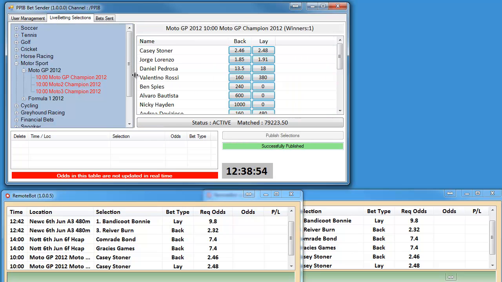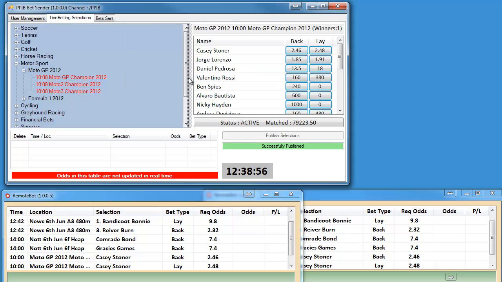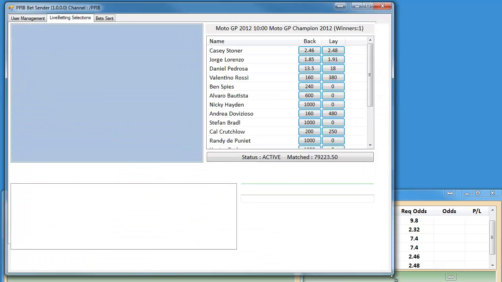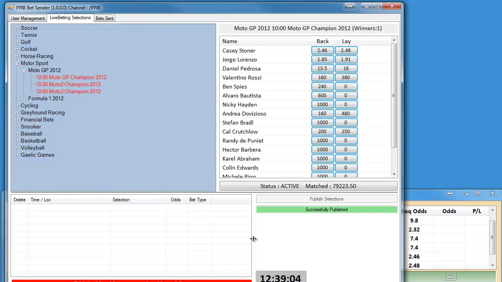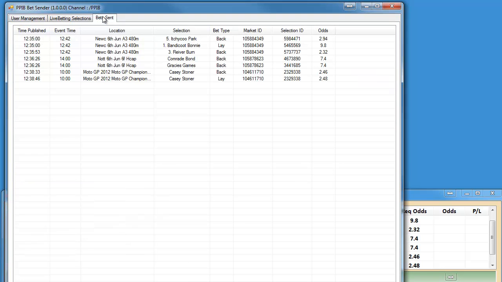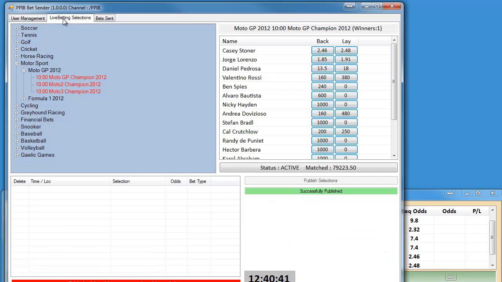The client can be jiggled around to your heart's content. So you can move it around to get more space for various bits and pieces. You can resize all the windows, etc, etc. The clock ignores your computer clock. This is taken from an atomic time server. So this clock is deadly accurate. As your bets are published, they also appear in your bet send window, so you can keep track of what you've sent. And that's it.